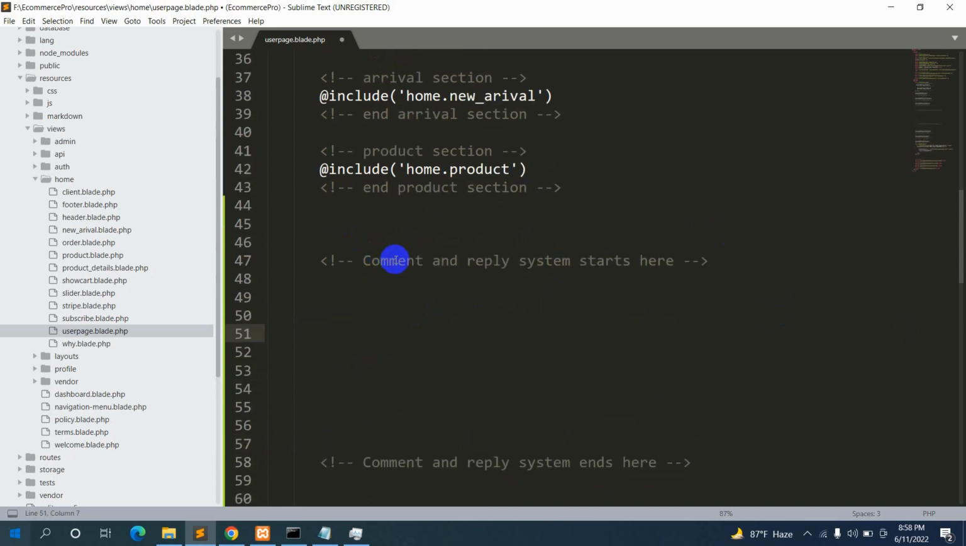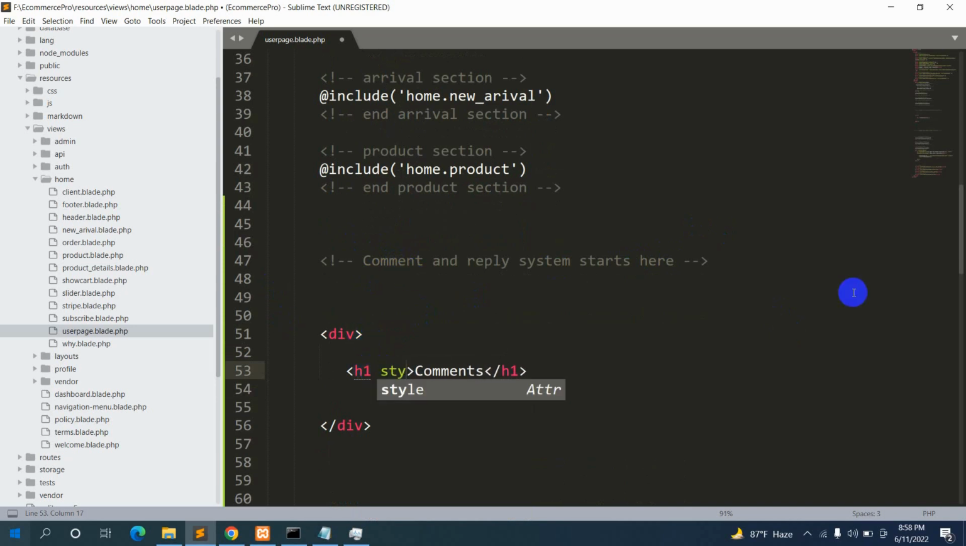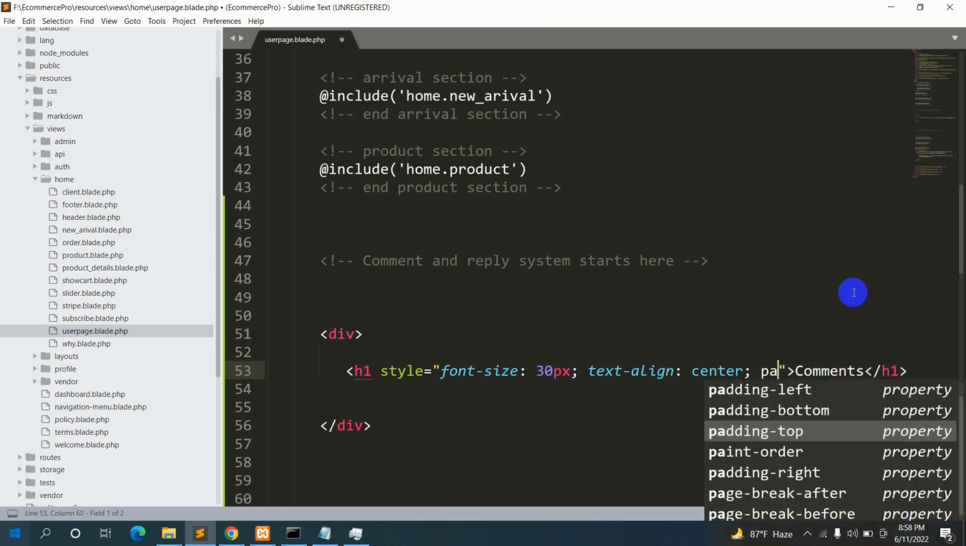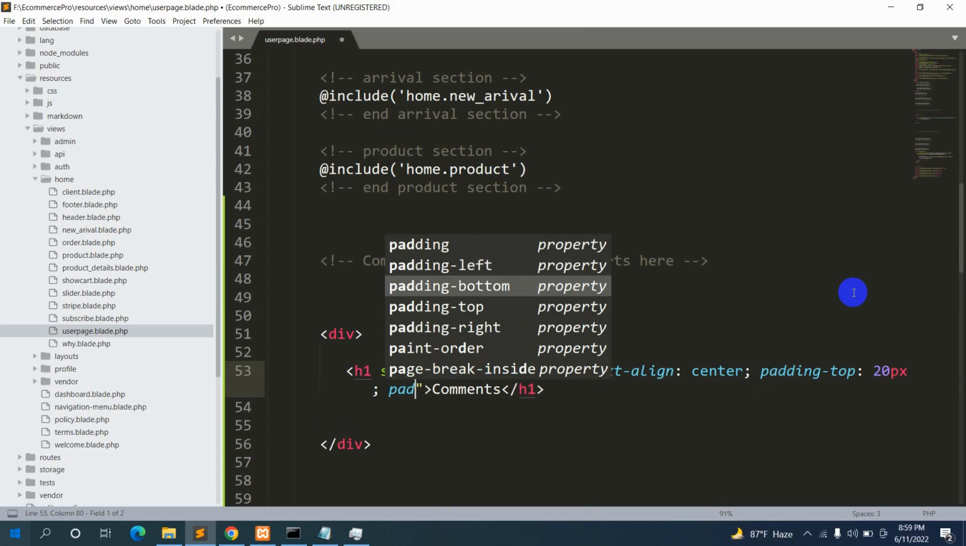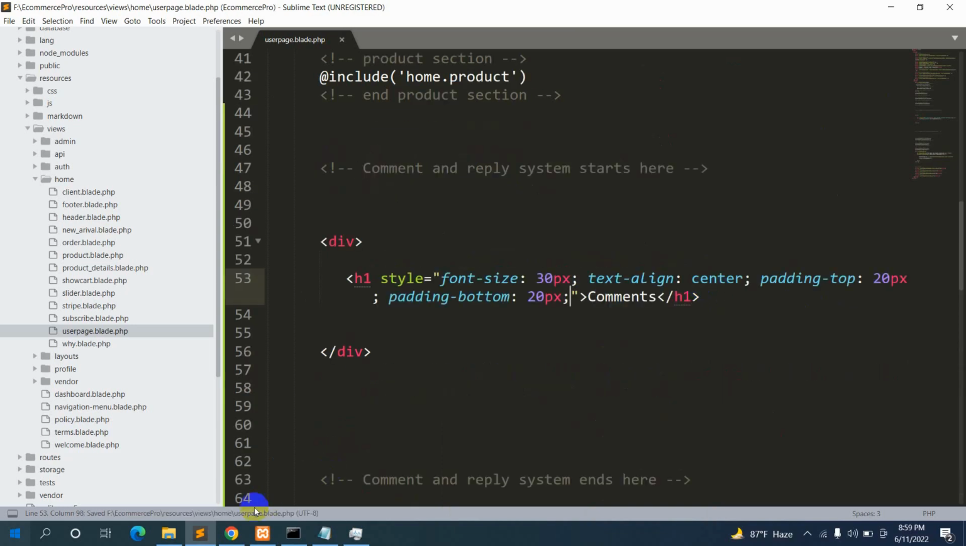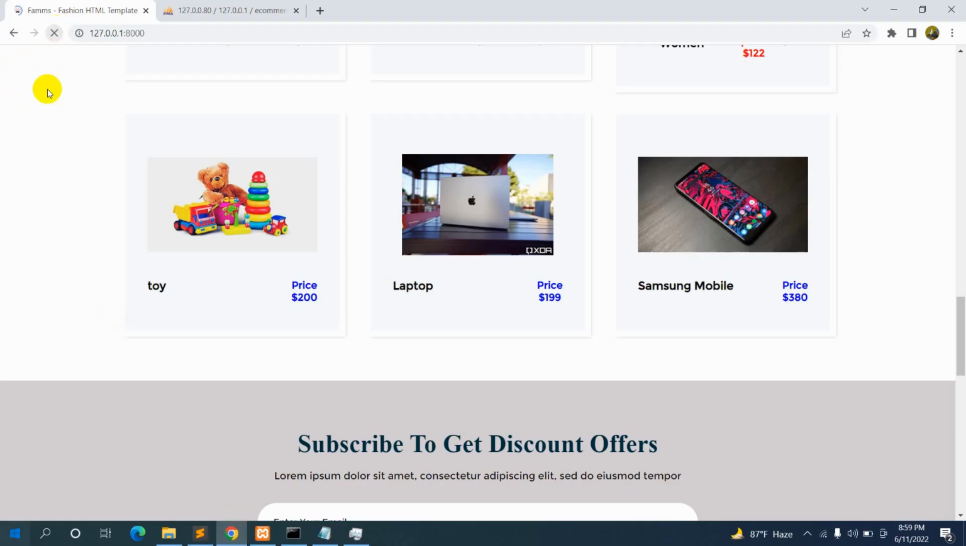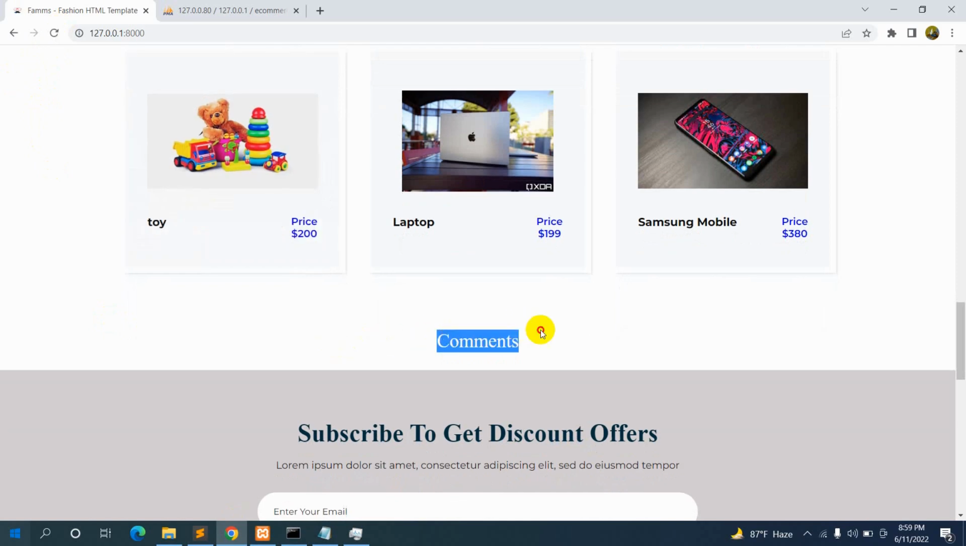So first of all, we are going to mention a div over here, and inside this div we are going to have a h1 tag. Let's say it will be comments. Then inside this h1 tag, let's say here style, it will be font size, let's say 30px, and text align center, and we'll also say padding top 20px and padding bottom 20px. So let's save it. Then if we refresh here we can see we have a comment option over here.